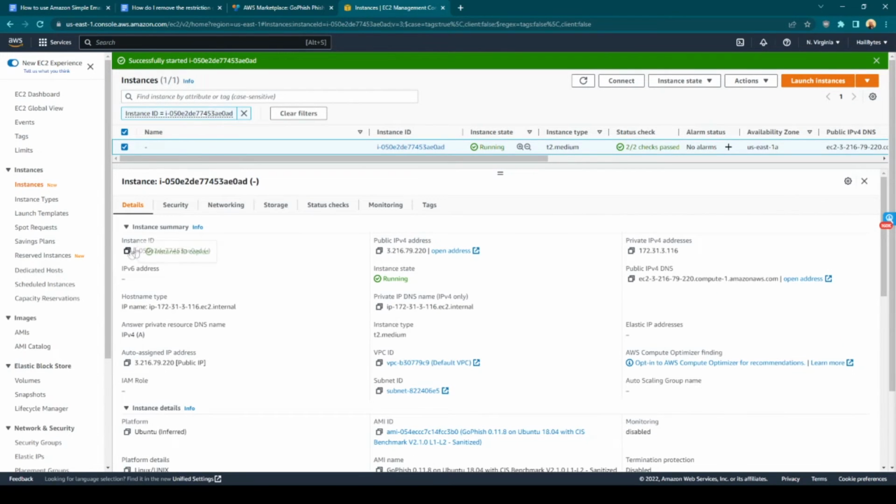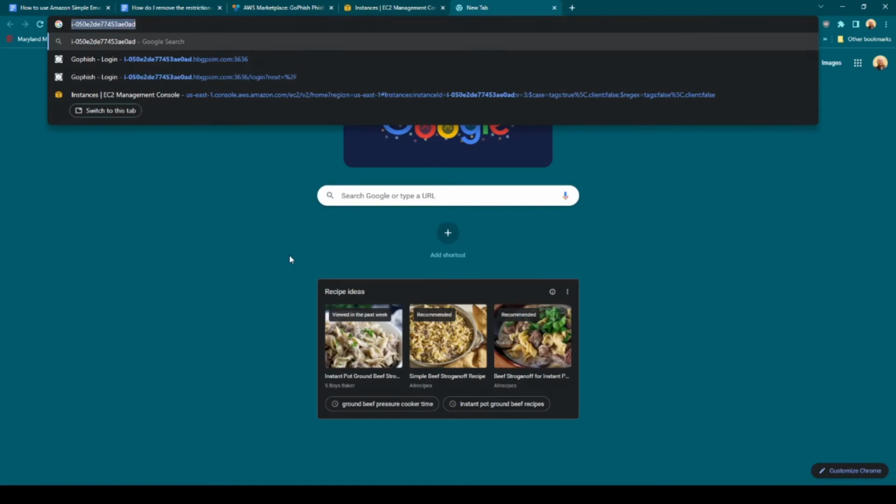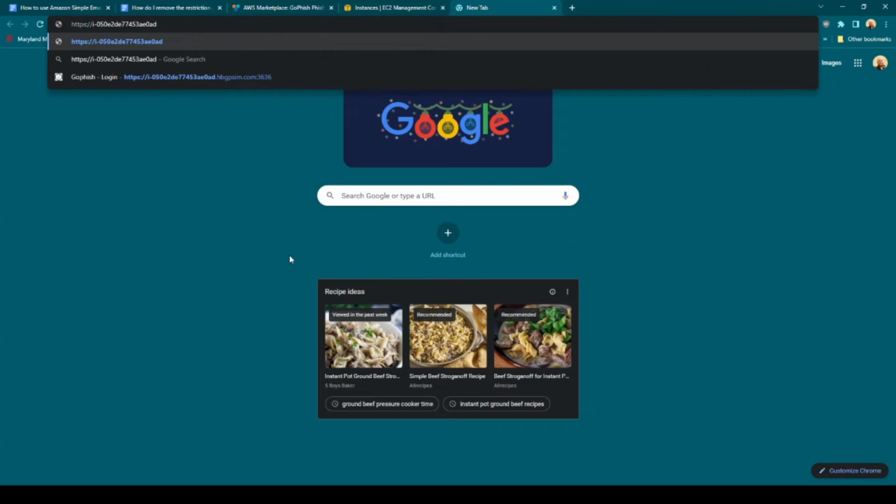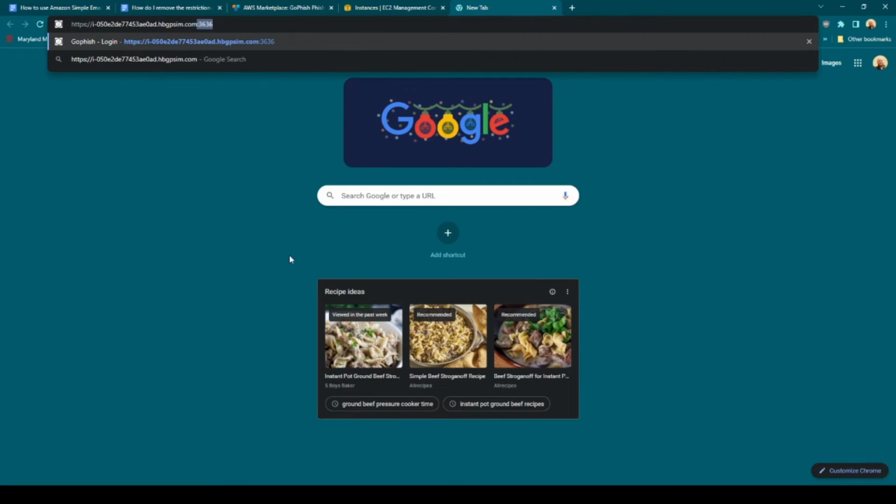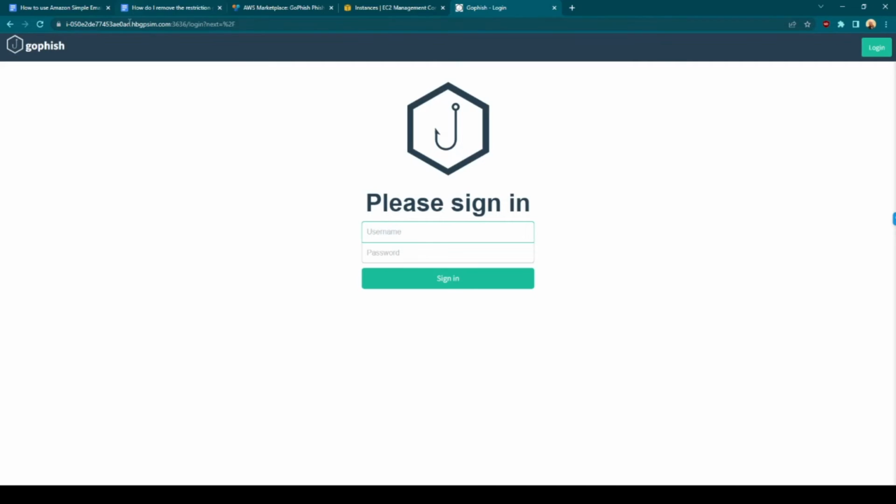And then you'll be able to visit https://, the instance ID, .hbgpsim.com:3636. And that will direct you to /login. You'll be able to log in using admin and then the instance ID.